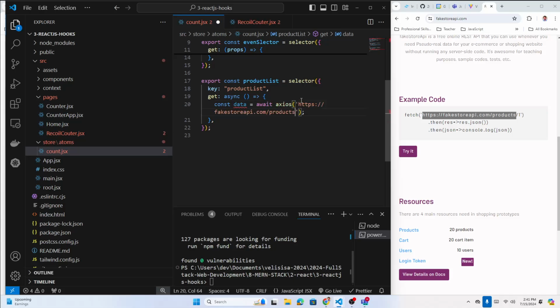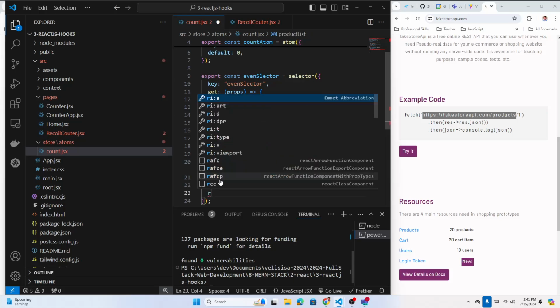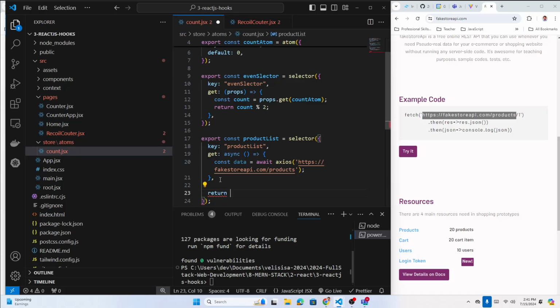I have not tested it yet. Okay, so let's try. And then what we do here, so we have this get, that is all we are doing with this. We got the data, and then I think we can just return that data.